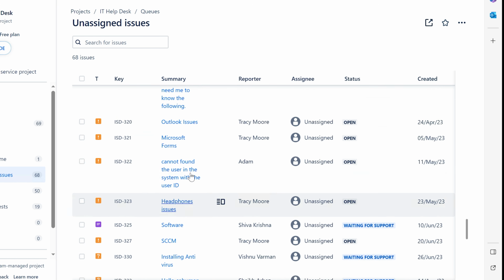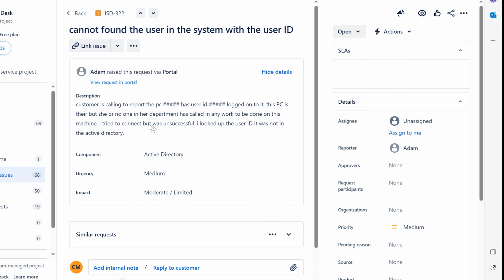I'm just trying to pick something that keeps it so that we have a variety of things to talk about in this. And let's try this one here.